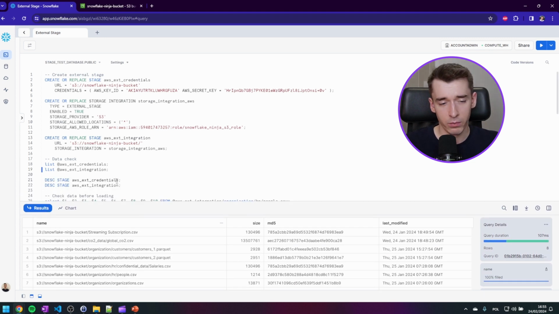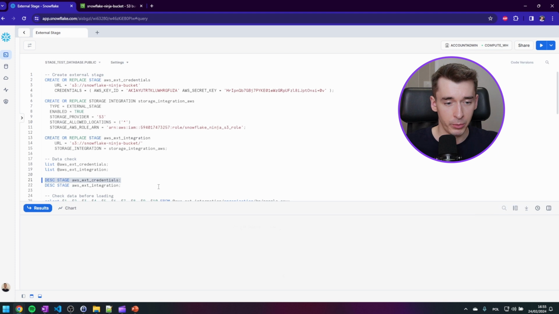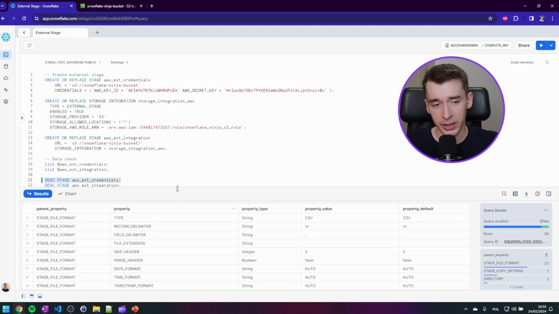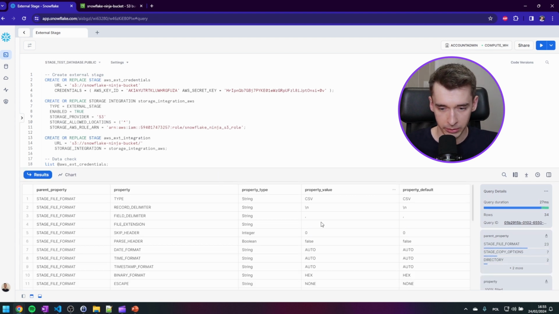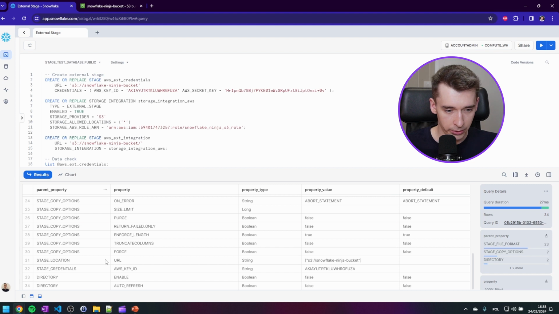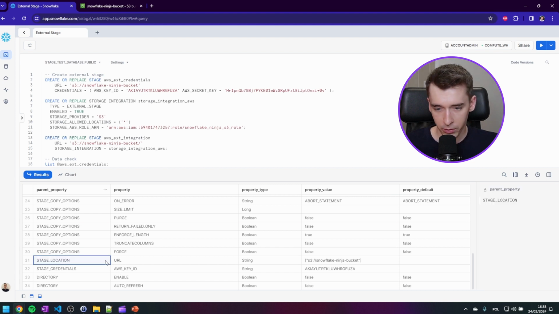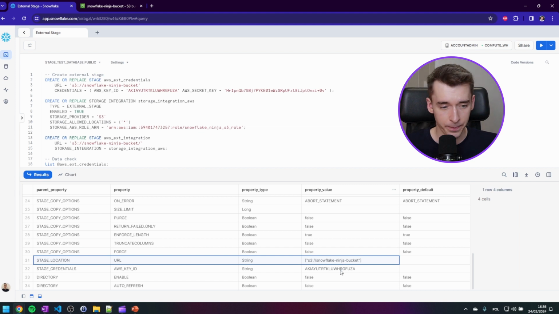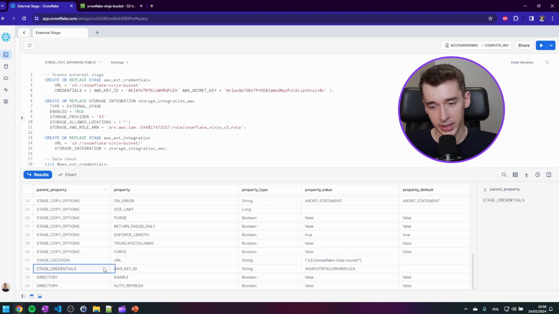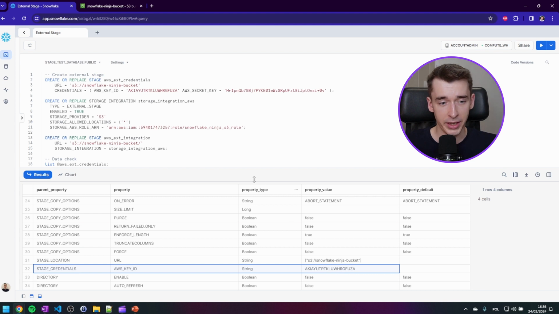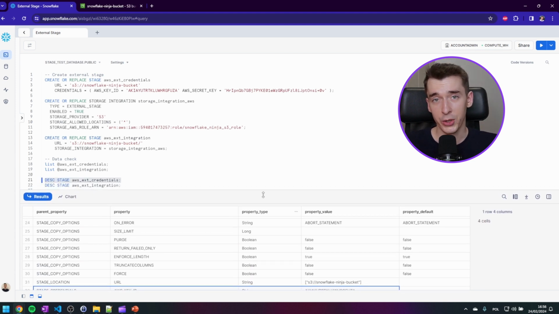To check this external stage, we can also use the describe stage command, and here to check the difference between those stages. So first let's run the external stage with the credential authentication. And if you scroll down, you can see the stage location, which is the S3 Snowflake Ninja bucket, and it's using the AWS key ID. So it means that this external stage is authenticated by credentials.